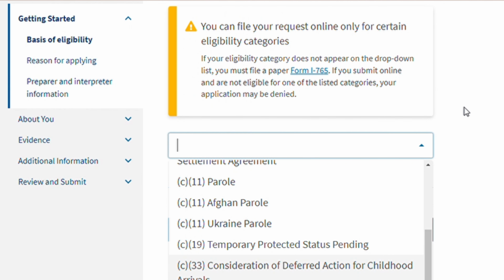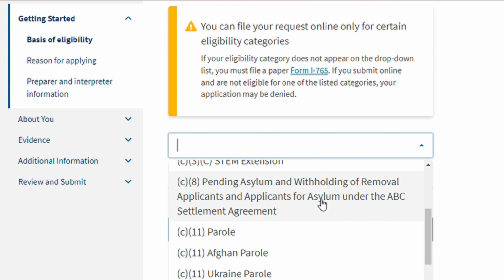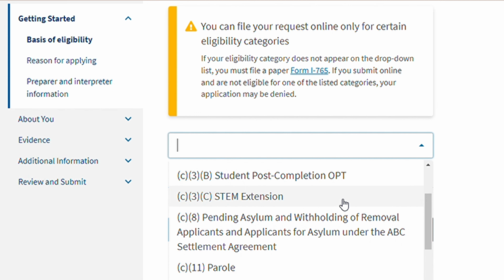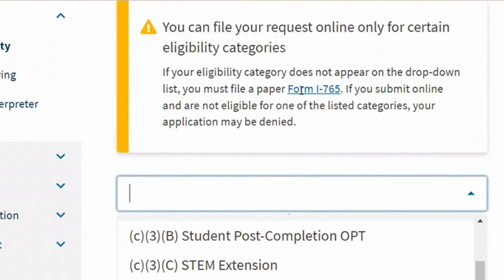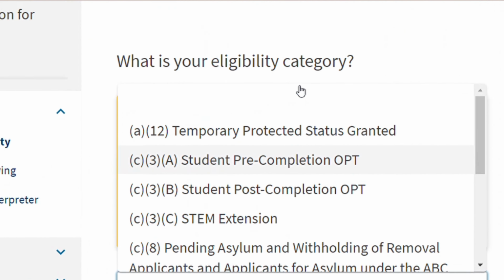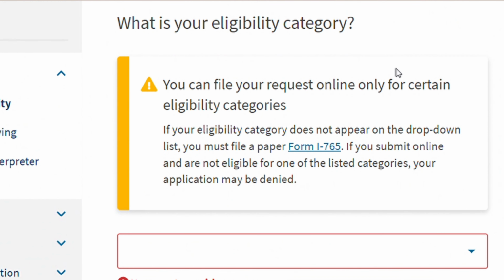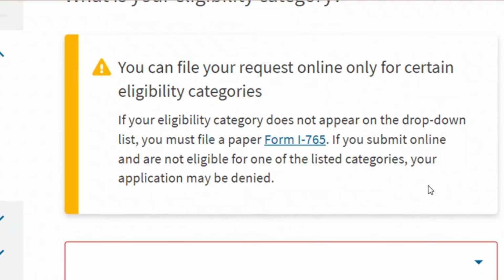So if you don't see a category under these different categories, just know that you're not eligible to apply online. Once you can find your category here, know that you're eligible to apply online. So it kind of makes it easy, right? So once you see your category, know you're eligible to apply online. And then you take it from there. So you keep going.